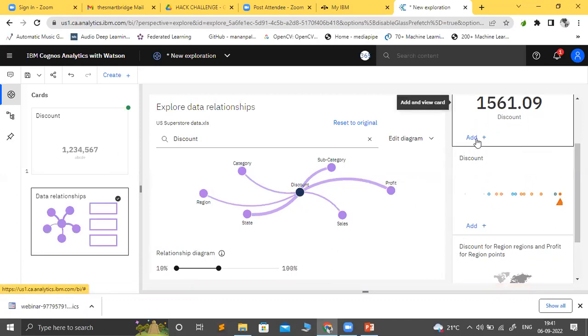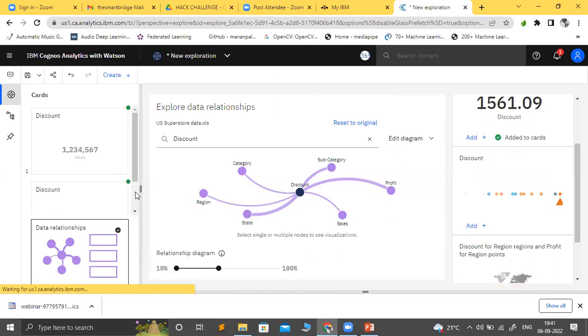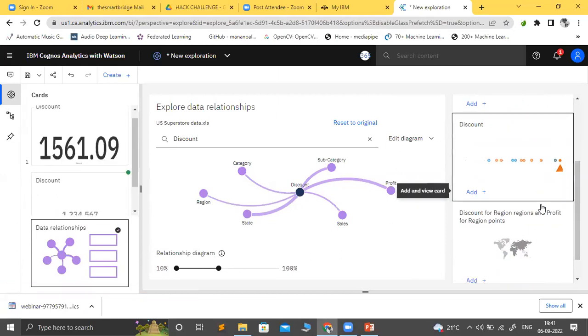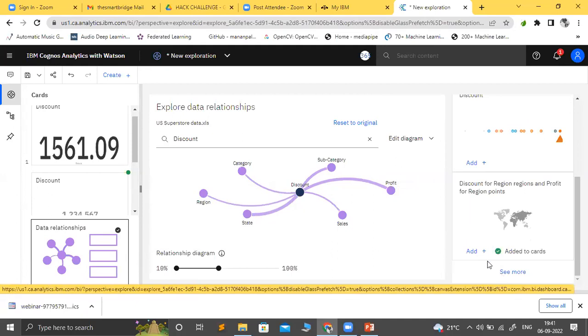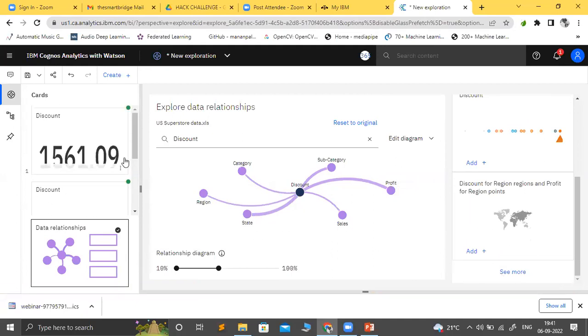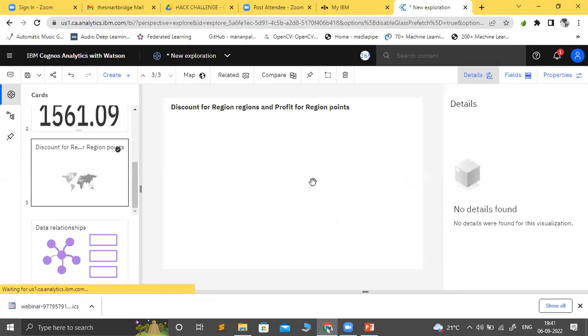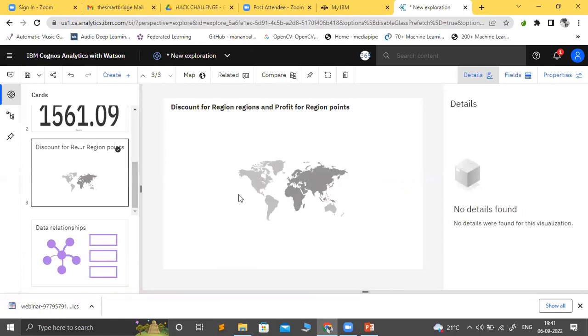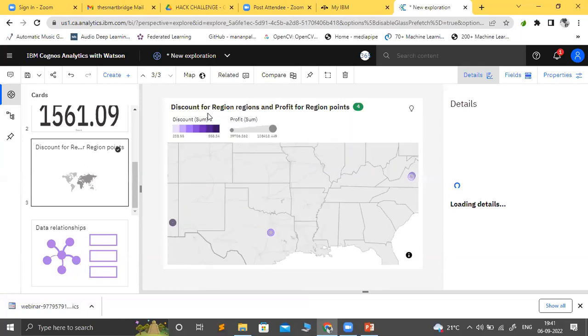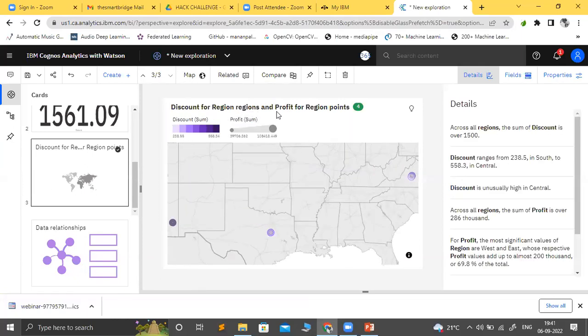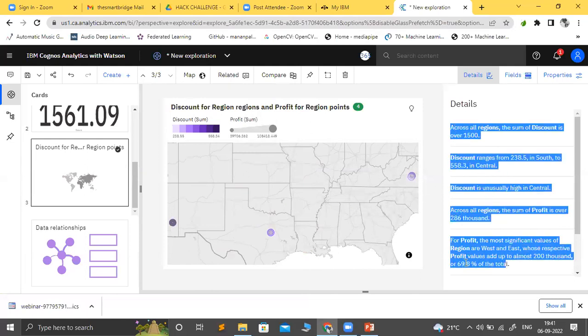When I click the plus button here, you can see on the left side, you will find the graphs, right? So automatically it is suggesting. When I click the add button here, the graph is automatically suggested. So this tool has an intelligence to suggest the graphs. See, discount for a region according to the profits. And when I click on that particular graph, it is also giving some insights, right? On the right side, you will find some insights.